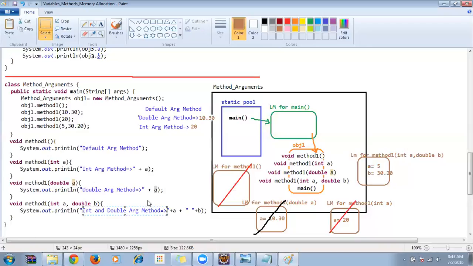Then next is the integer and double argument method. What are the a and b values right now? A value is 5, and then space, b value is 30.20. That's what will be printed here. Clear for everyone? Any doubts? Then this method is executed, the memory allocated for it is also deleted, and control comes back over here.